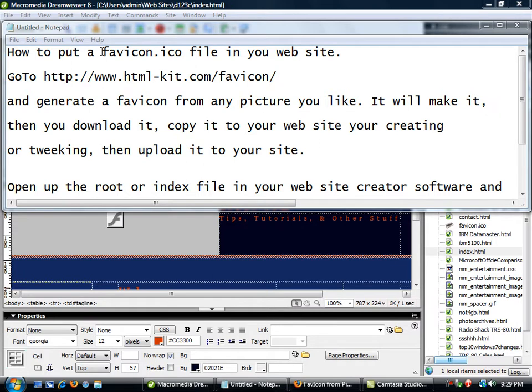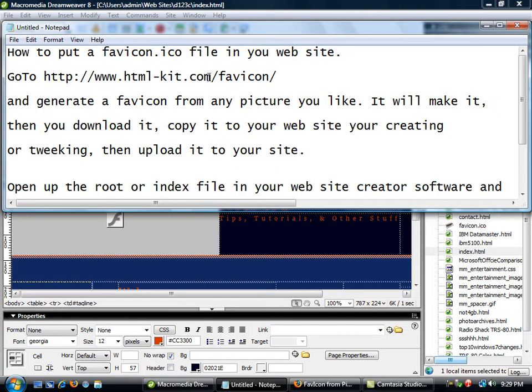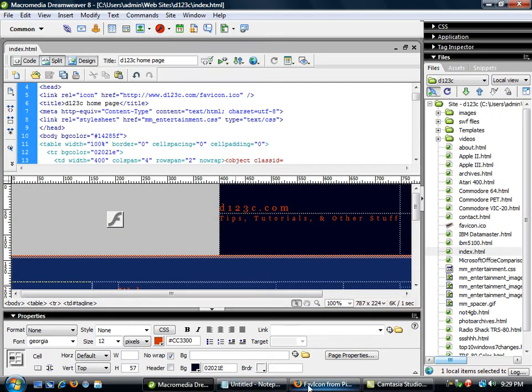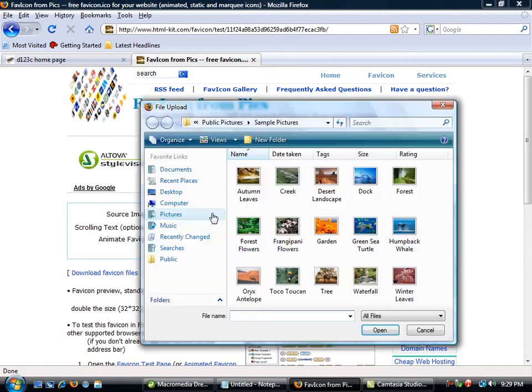Today I'm going to show you real quick how to put a favicon, a .ico file, in your website. Okay, so first thing we want to do is open up your web browser. I use Mozilla. And we're going to go to this website here, www.html-kit.com/favicon/. Now, this website is going to allow you to generate a favicon from one of your photographs.